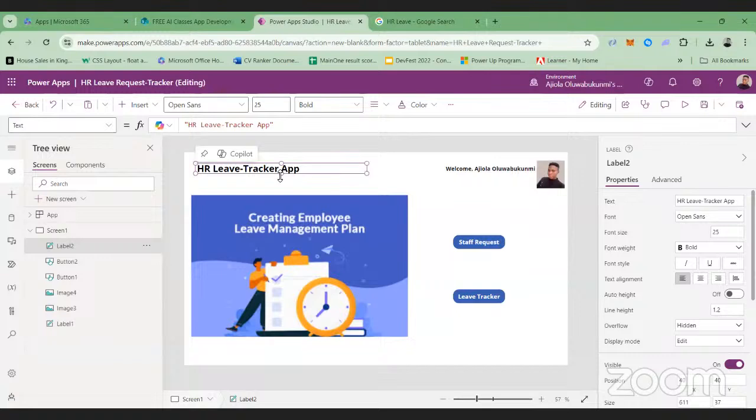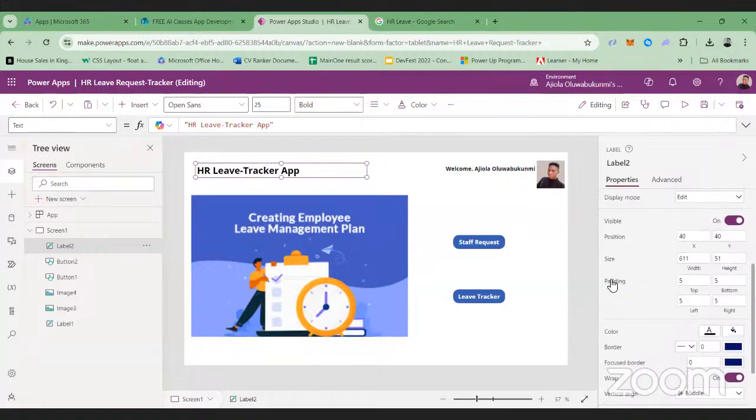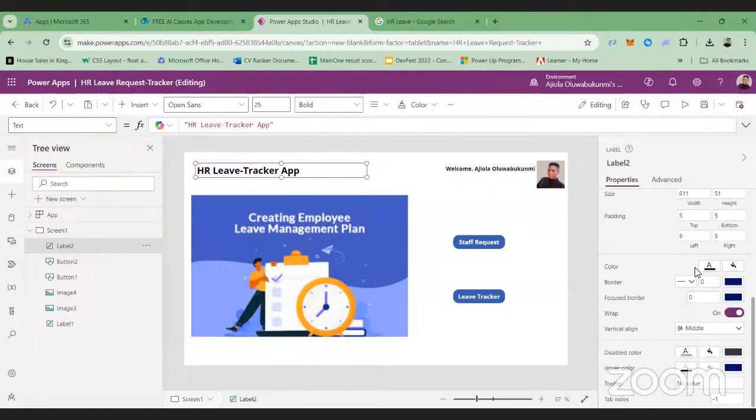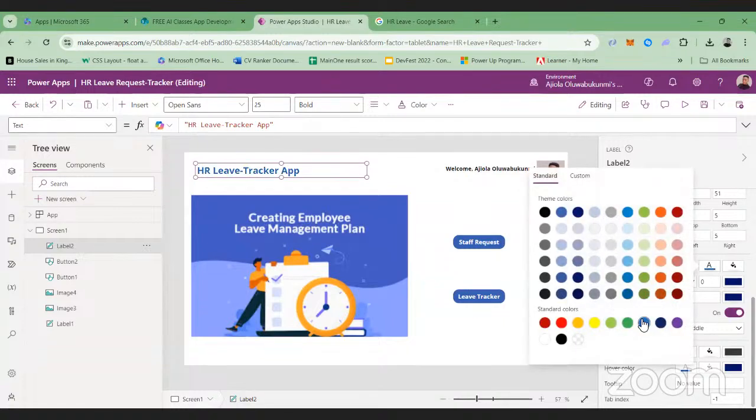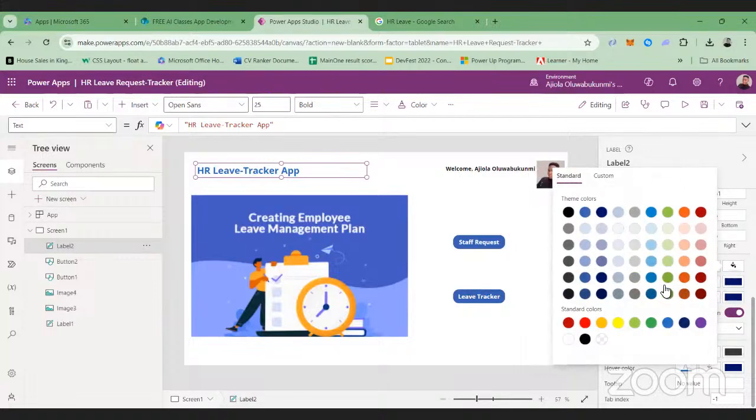And then I can also change the color of the, what is it called? The color of the font. So I can put it like this, or make it darker. Okay, let's leave it at this. I think this is the color. And then I can change the background color to black, but this will not really look good.